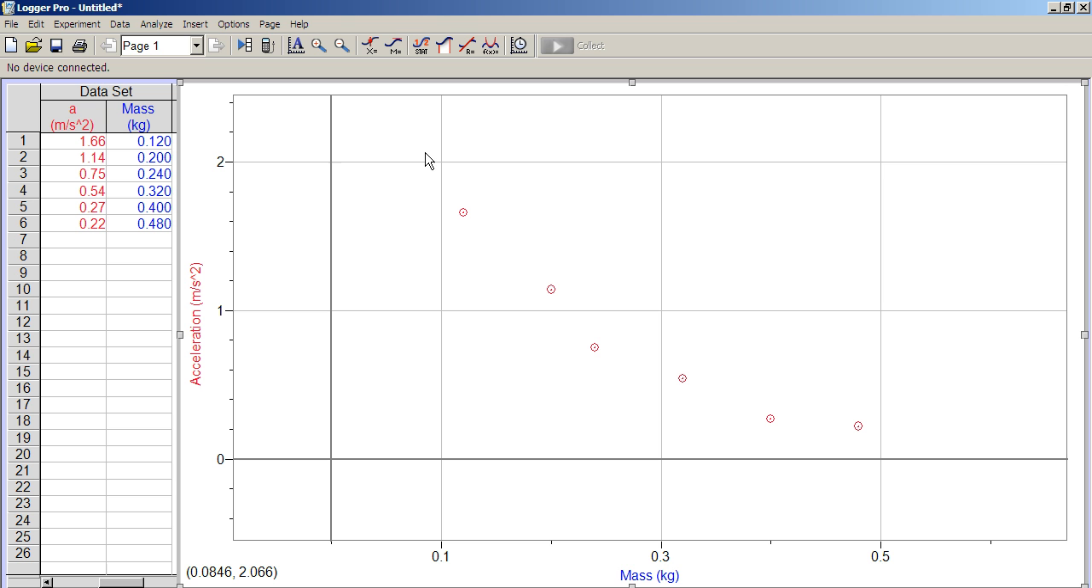If this is an inverse relationship between acceleration and mass, we want to plot acceleration on the y-axis and 1 divided by the mass on the x-axis. Then we can see what that proportionality and that proportionality constant really looks like. To do that, we're going to need another calculated column that's 1 divided by our mass in kilograms. It's a similar process to what we did before.